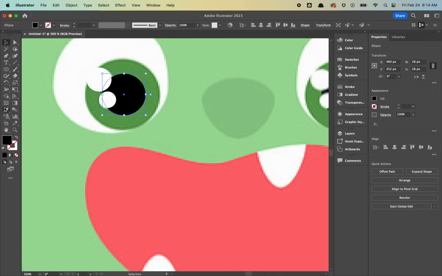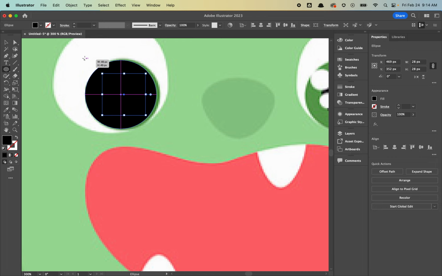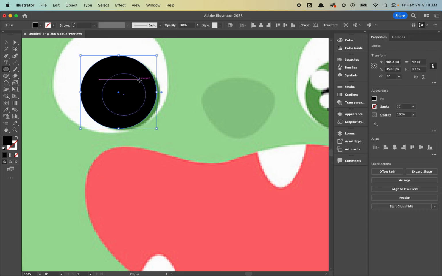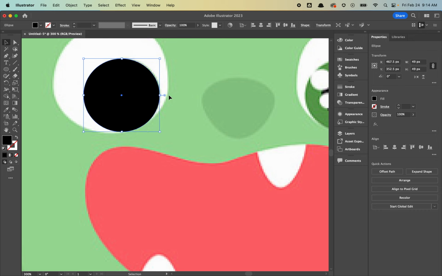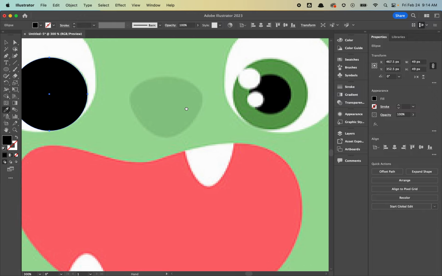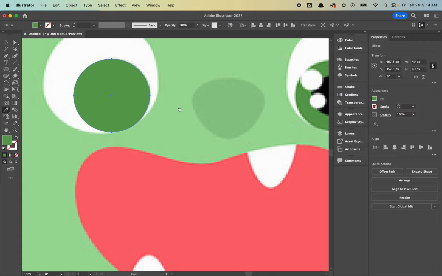And I have one more to make. So I'll take my circle tool right here, and then from the bottom left to the top right, I'm going to create this green one. Now, if I press the letter I on my keyboard, that will grab the eyedropper tool, and then I can sample the specific color green that I want.